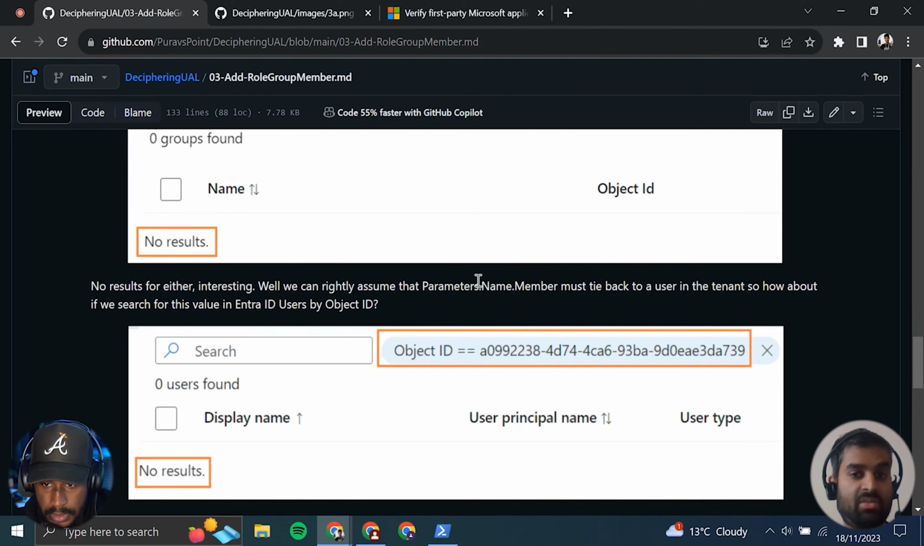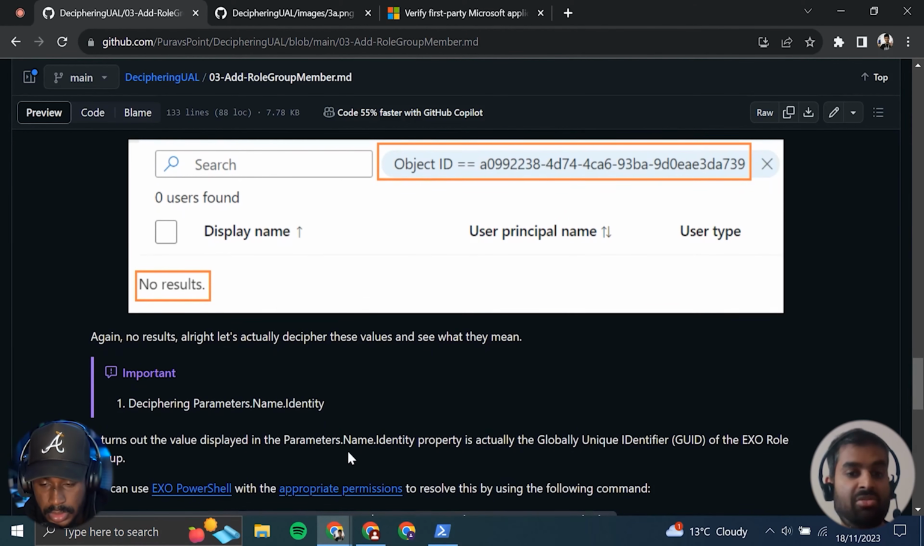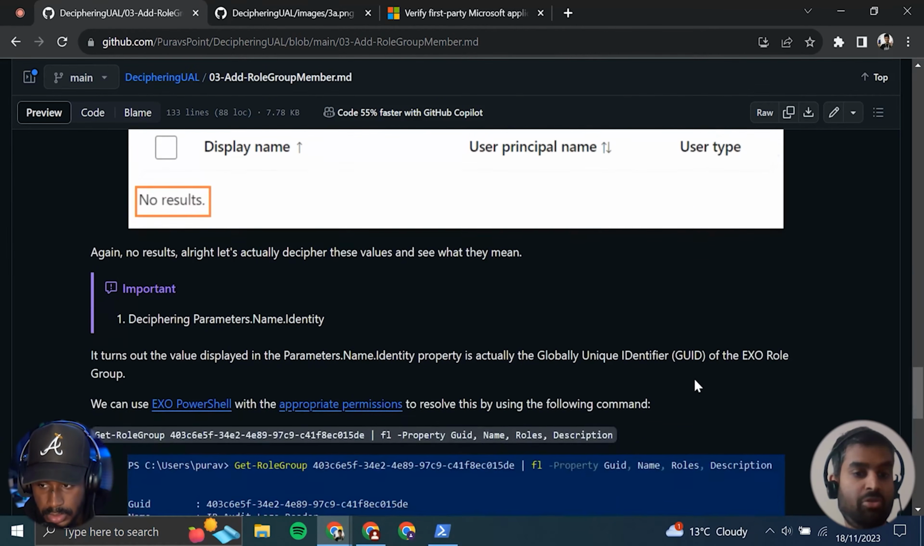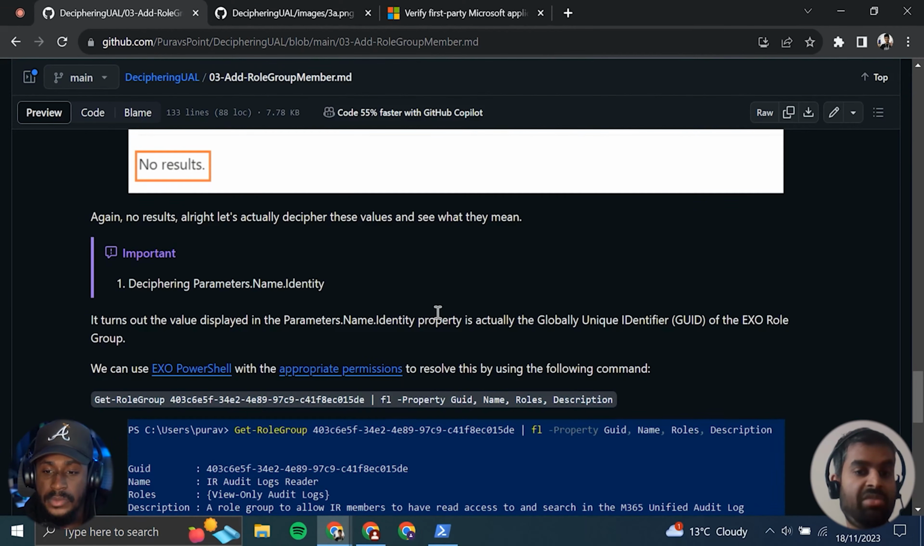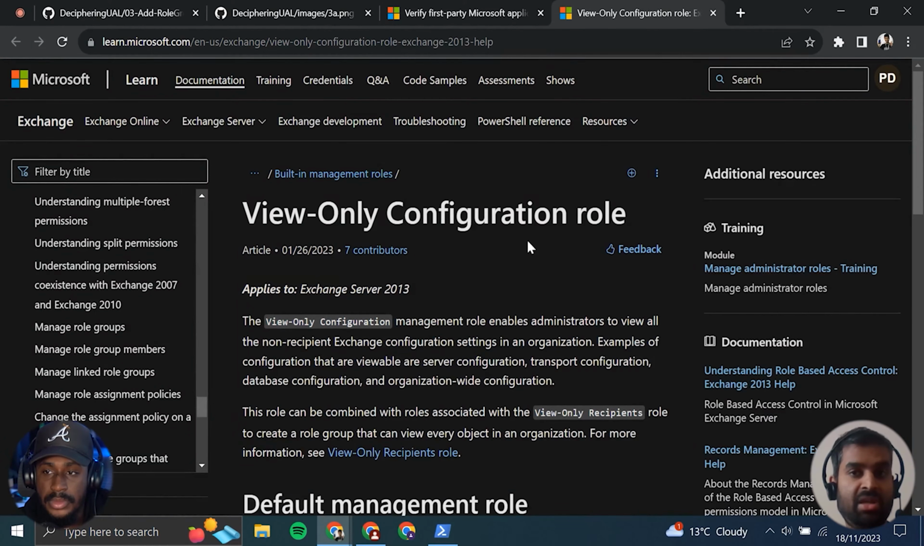So we can check the second one, right? parameters.name.member must tie back to some sort of user. So searching this in Entra ID surely would give us some results, but again, you can see no result, right? So how do we actually decipher this? The value in the name.identity property is the GUID, or globally unique identifier, of the role group. You have to use Exchange PowerShell with the right permissions to resolve this, okay? And the permissions you need, I believe, are View-Only Configuration. Yeah, so this is an Exchange Online role.